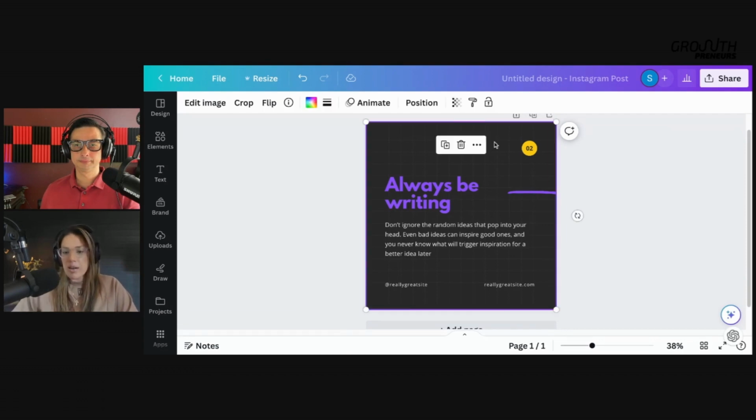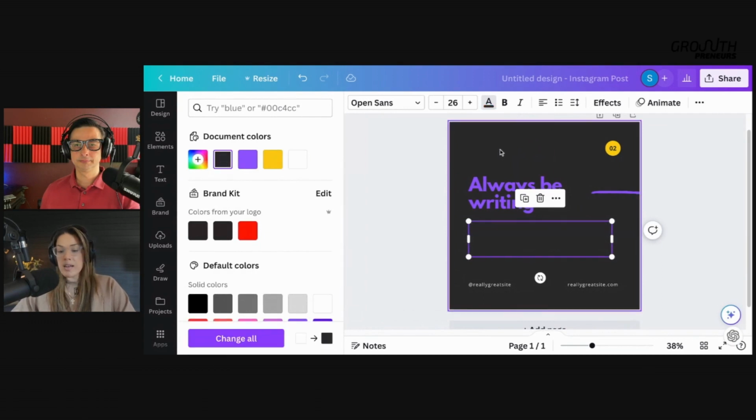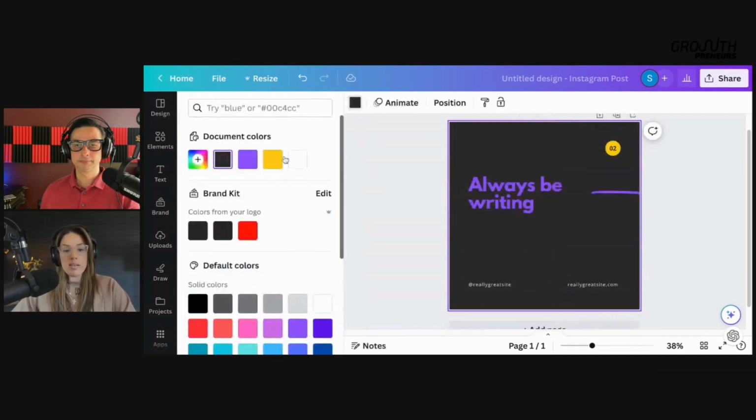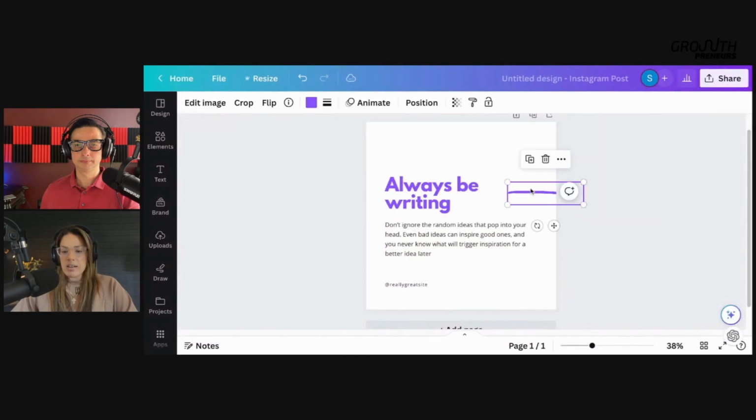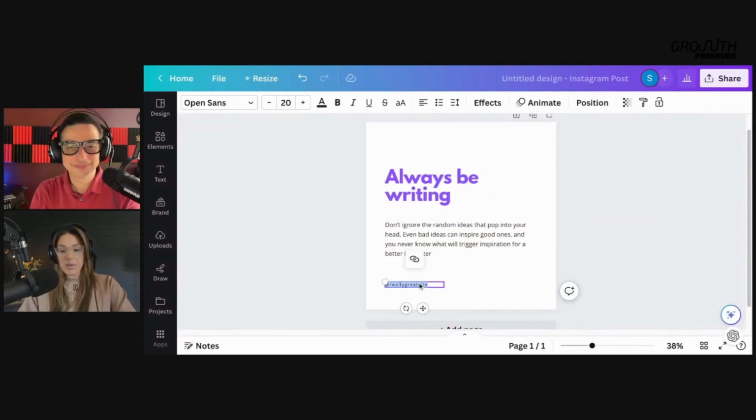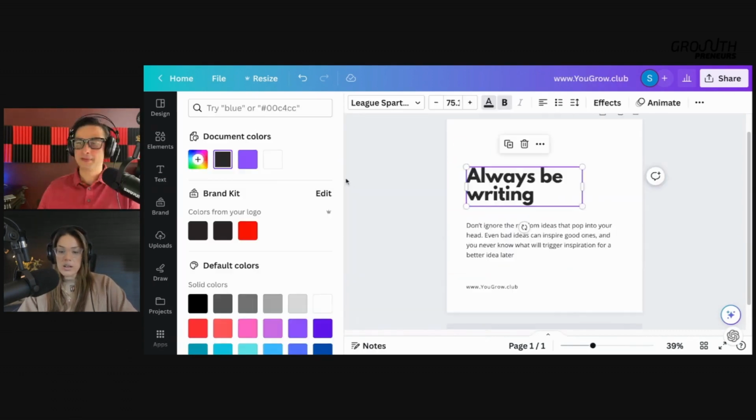For me, I'm going to keep it simple, maybe make this black, and I'll make the background white, and I have this at the bottom. I don't need that, and I don't need that. At the bottom, I could say www.gotoyougrow.club. By the way, you can go to yougrow.club if you want to learn how to get leads on LinkedIn. I'm going to put black.